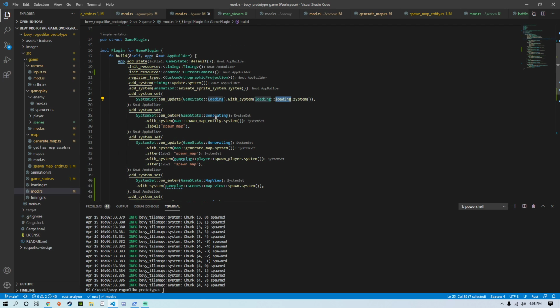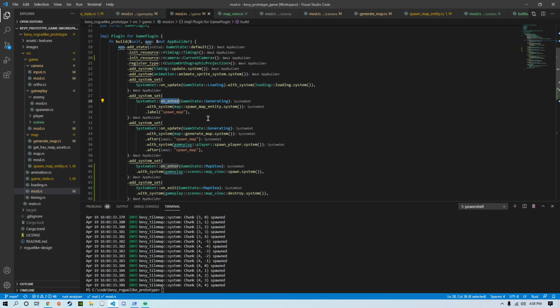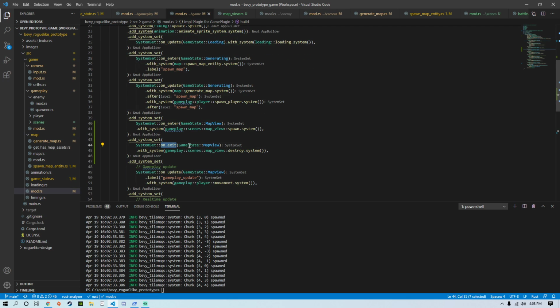And then we swap over, and then you have system sets. So you can run a particular system when you enter a state, or whenever it updates, or on exit. There's a few other ones too that I haven't used yet. Actually, quite a few. On pause, I'm not sure how to pause a state, but apparently that's a thing. And I'm not sure what that is yet.